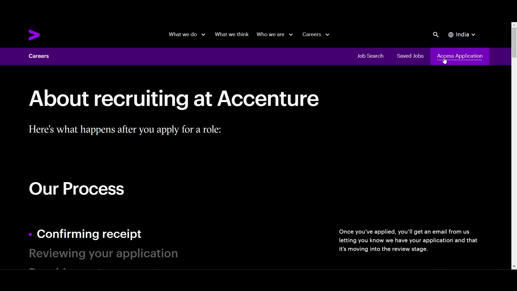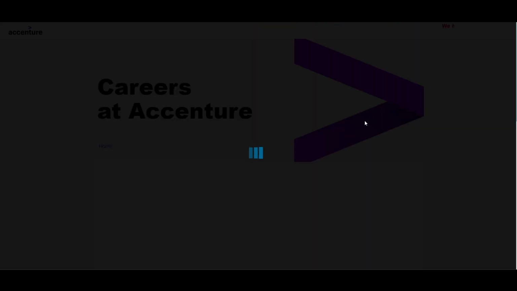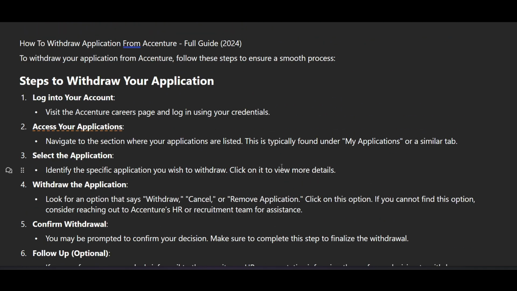Here you can just go to access application, and while accessing it you will get this option of login. I'm sure you would have your account, so just go and log in to your account. Okay, it's taking a lot of time. Anyway, please wait. Okay, now here you have to enter your email address and password and sign in to your account. Once you sign in, it will look like this.